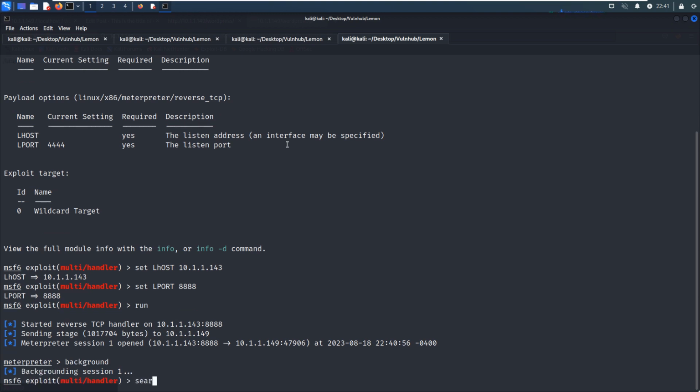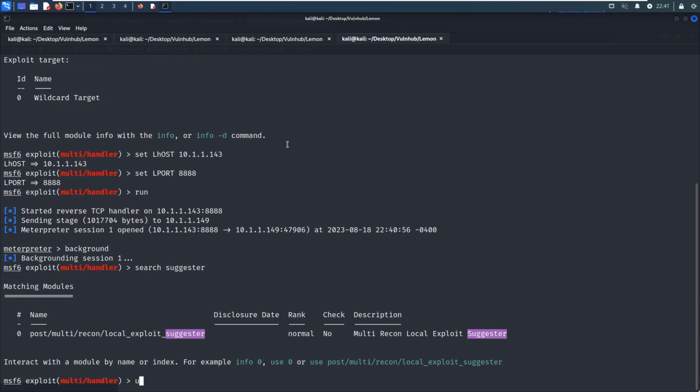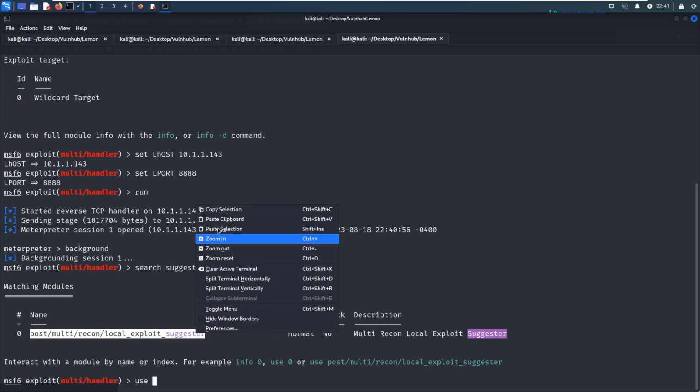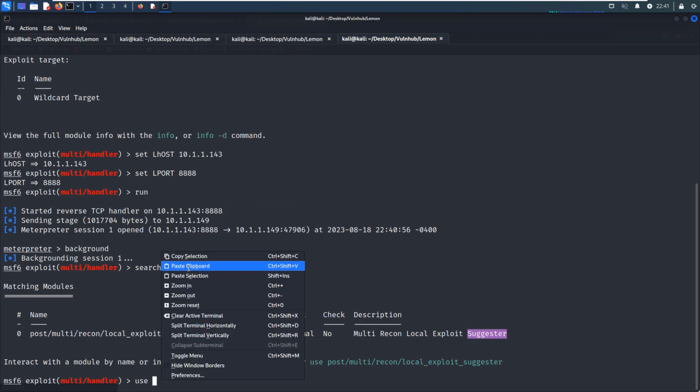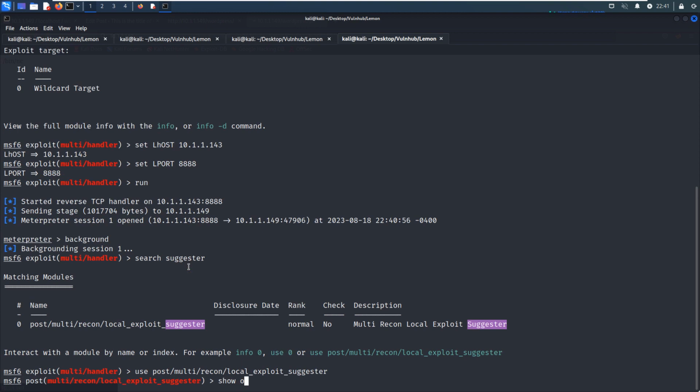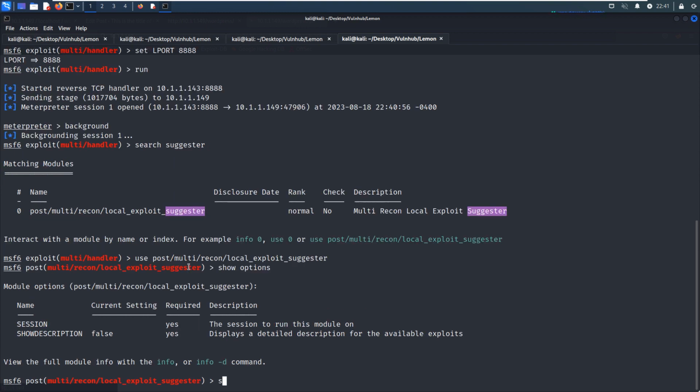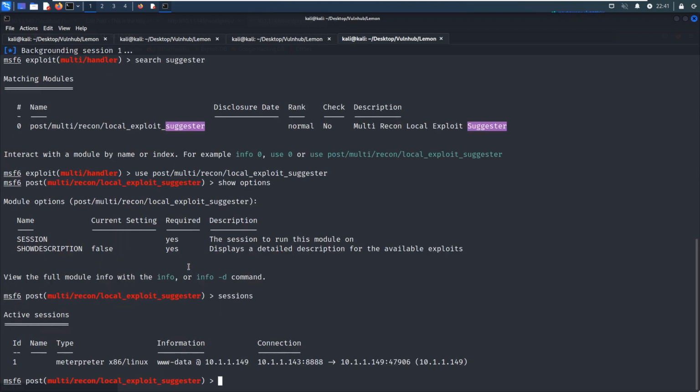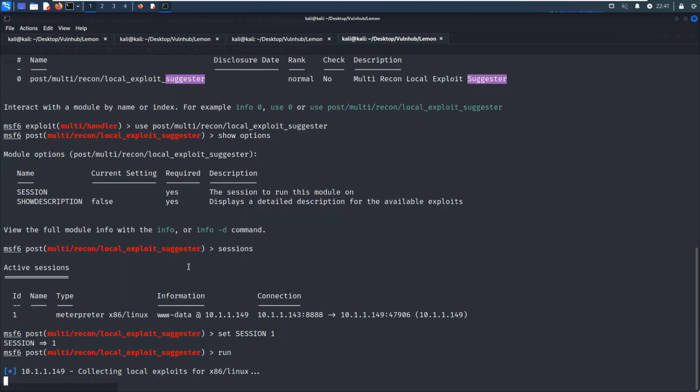and we can search suggester, and then we can use this module. And we can show options. Also, we can set the session to 1. Let's hit enter.